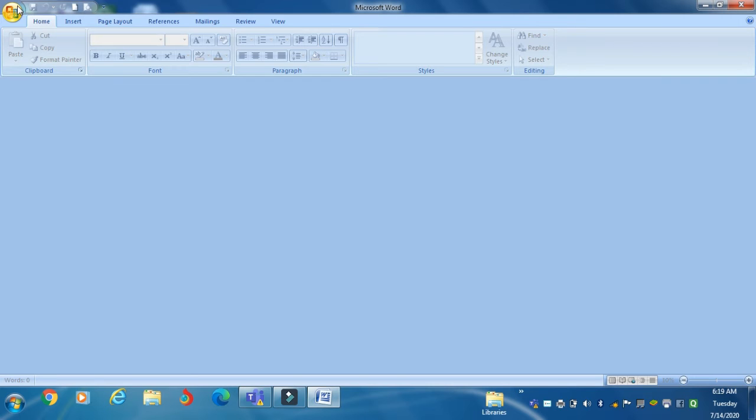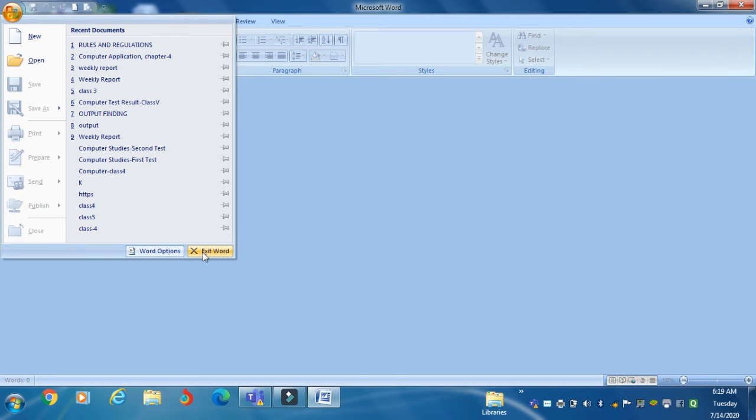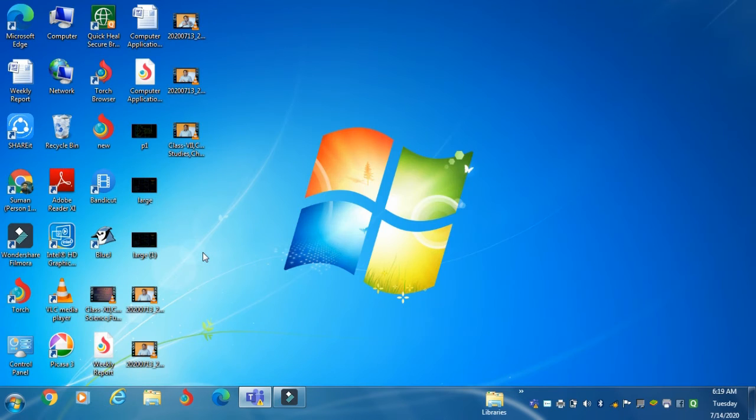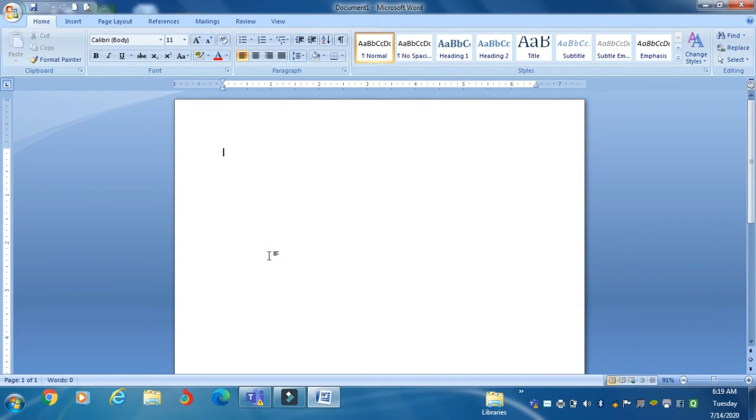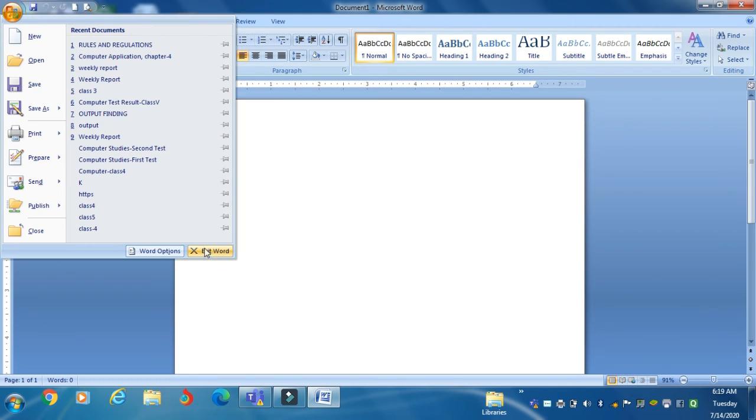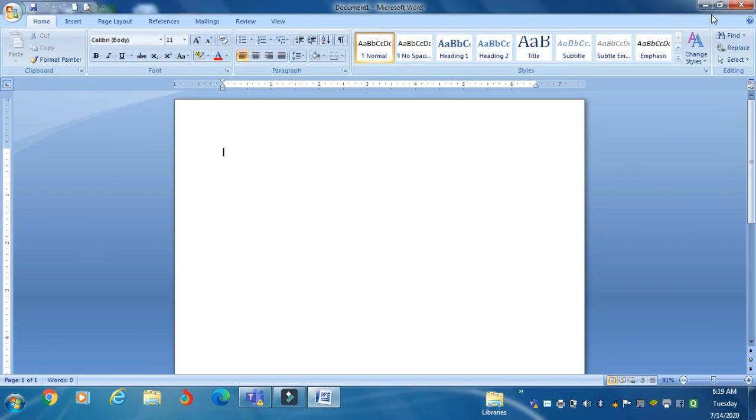Or another, we can click on the Office button. See here at the corner at the bottom, we get the Exit Word option. So there are two ways. The first way is we can close through the Office button, Exit, and the second way we can click on the cross button, which is available in the title bar. So these are the various ways by which we can exit Microsoft Word.